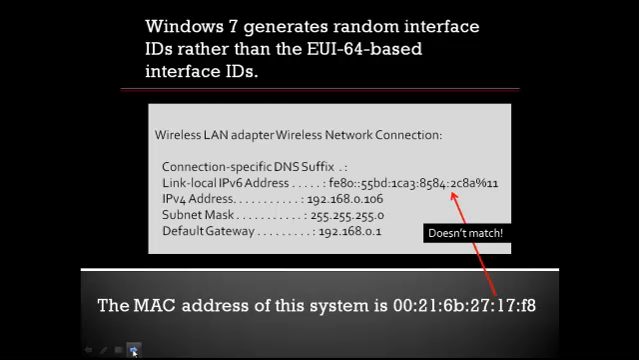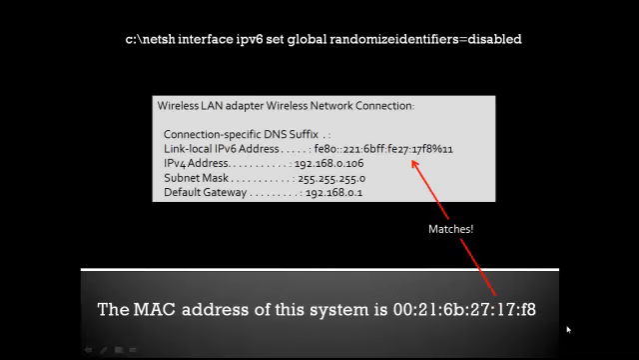Therefore, computers running Windows Vista or Windows Server 2008, or in my case Windows 7, do not wait for duplicate address detection to complete before sending router solicitation messages using their derived link local addresses. This is known as optimistic duplicate address detection, and these are performed in parallel to save time during the interface initialization process. I have provided the command at the top of the screen to disable this, which I did on my system.